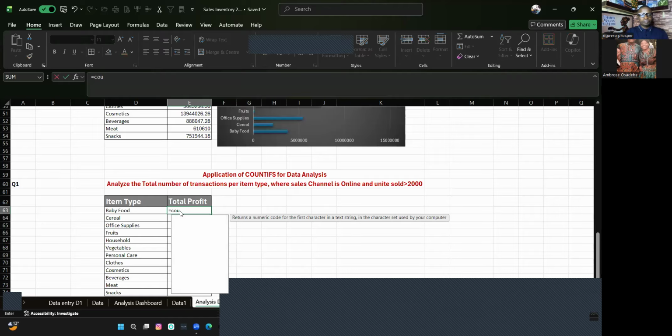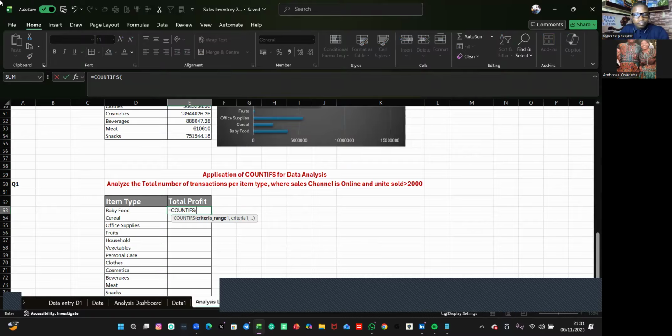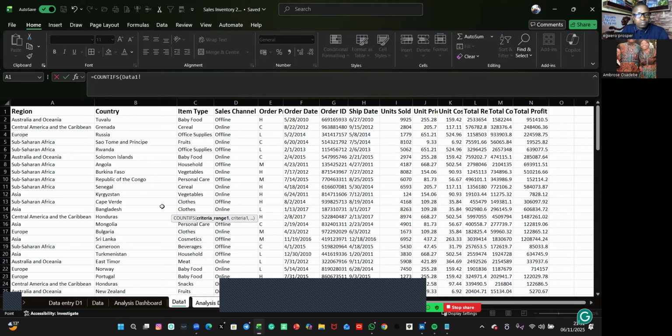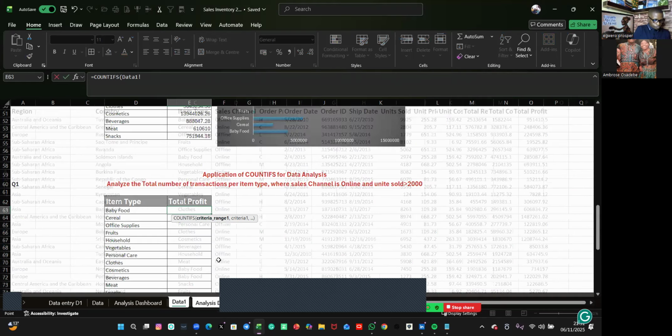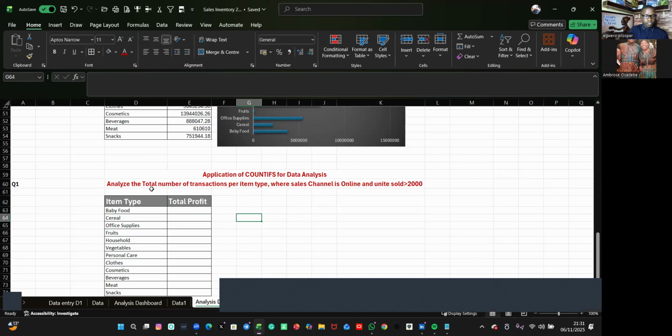Equals to COUNTIFS, then criteria 1 is the, let me see. Can you see my board? Yes. Can you see my screen? Yes, like I see total number of transactions per item.